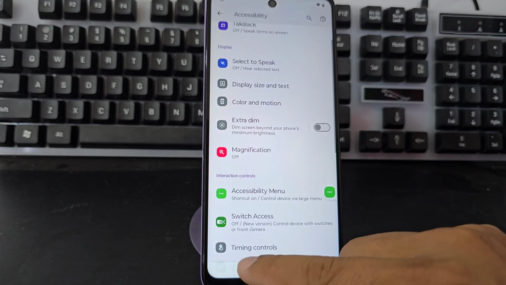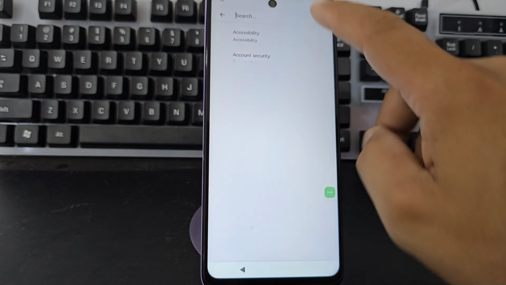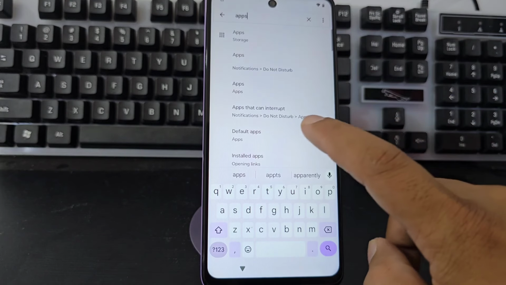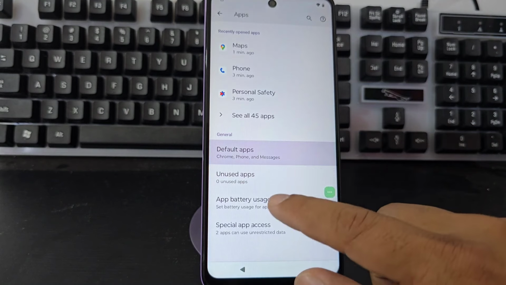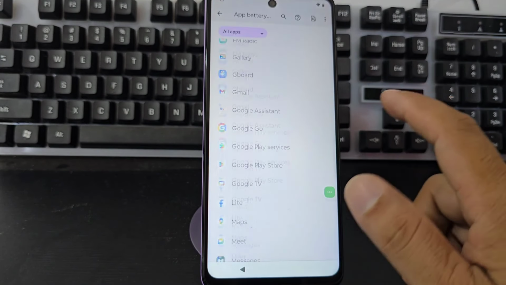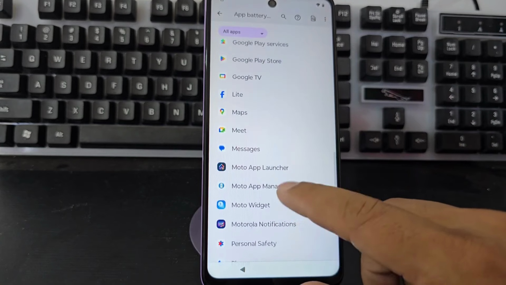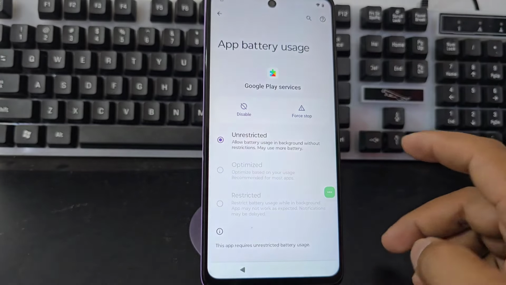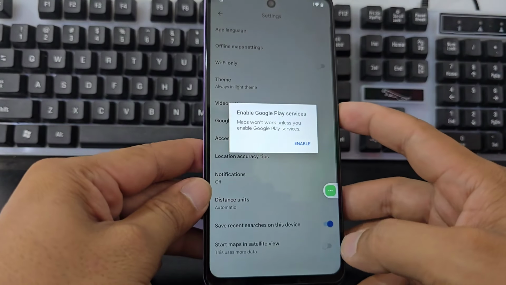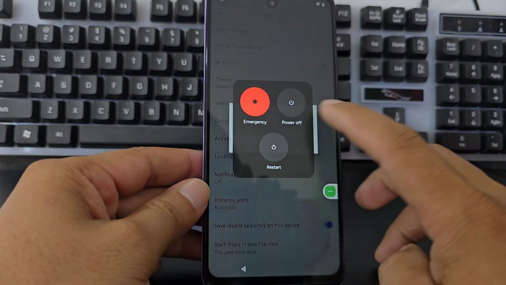That said, now we are going to look for apps. We click on apps. We give it here in battery usage and now we go to disable the Google services application. We disable it. Now what we are going to do is restart our device. We restart it and here we will wait a few seconds.